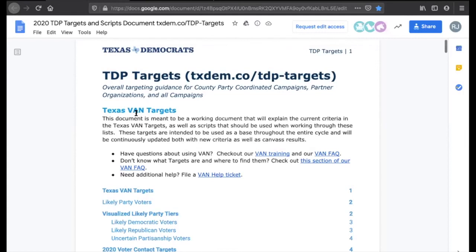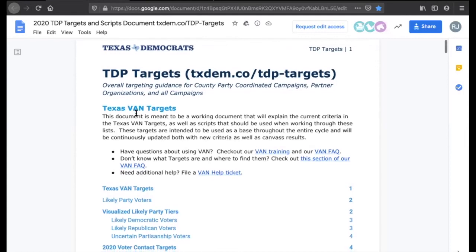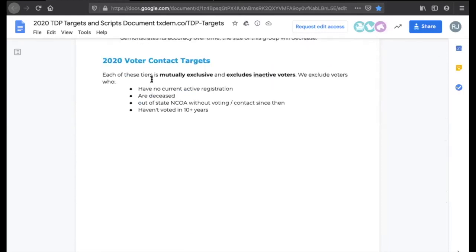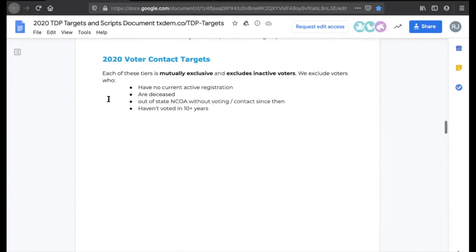We'll touch on the targets and the basics of what they are and what they go into, but we're not going to dive into too much detail. If you have any questions, you are more than welcome to contact any of our staff, and their contact information will be posted at the end of this video. The targets that we'll go over are the 2020 voter contact targets. Each of these tiers is mutually exclusive and excludes inactive voters. We exclude voters who have no current active registration, are deceased, are out of state without voting, or haven't voted in 10 plus years.